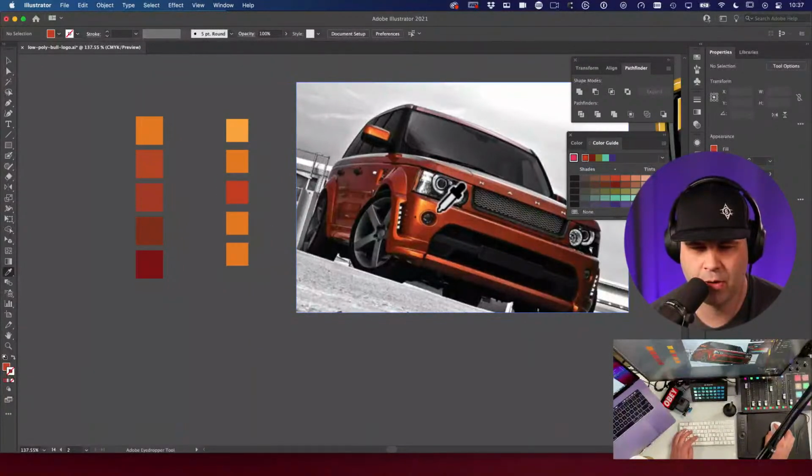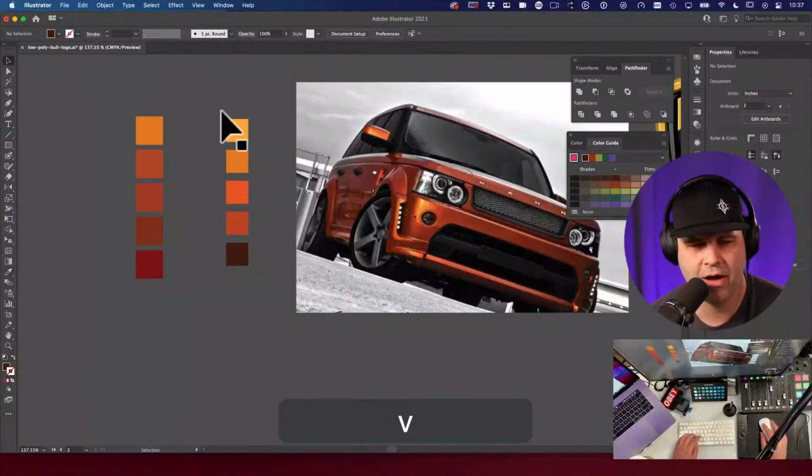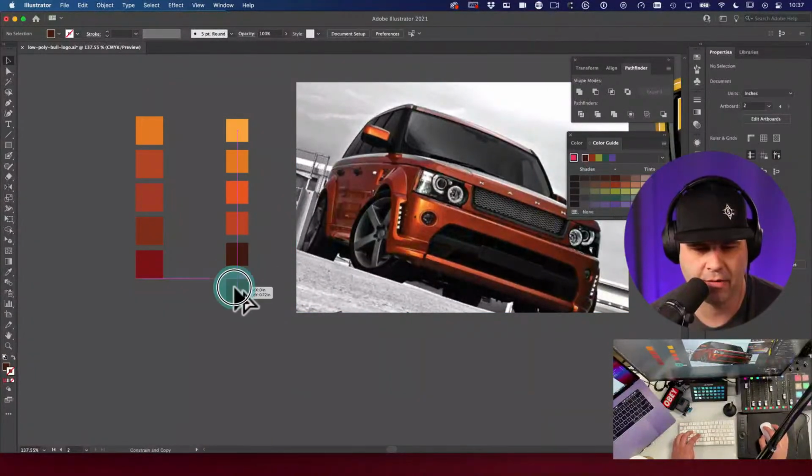And it's just kind of a work in progress to get it to be the right colors that I want. Okay, so now I've got color swatches. I actually probably need another version in here.